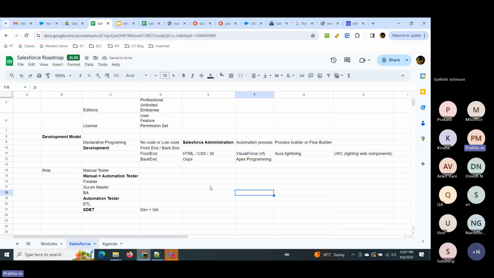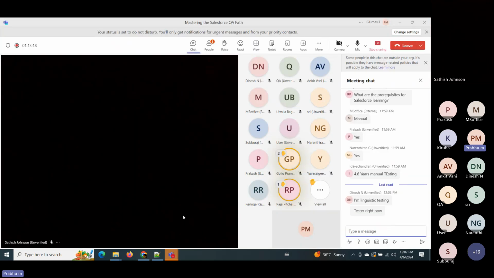Any doubts till here? Doubts should definitely come. How many of you don't speak Tamil here? If you are not familiar with Tamil, just say yes in the chat window. I think one or two people, if I'm not wrong.